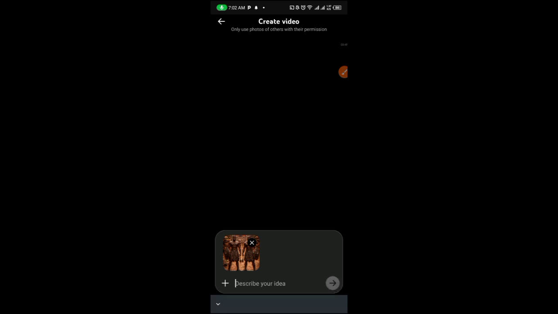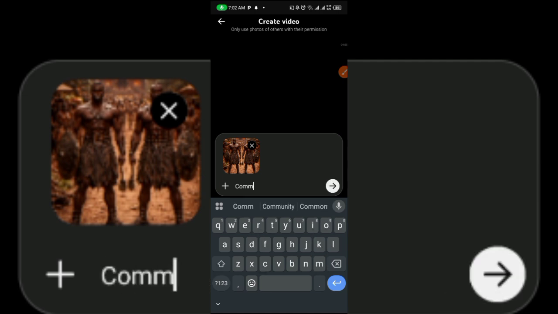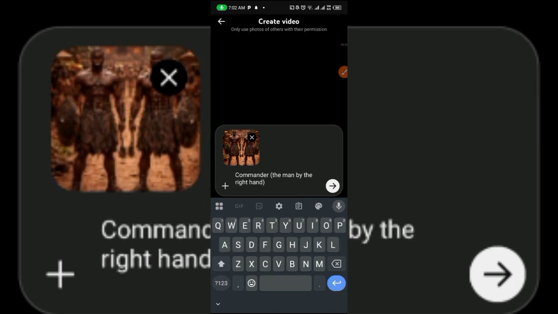After that, you put in your own dialogue. You have generated your script already, so scene by scene, or segment by segment, you put it in, and when you put it, try to describe the character that is talking. So let me put commander. Who is the commander? The man. You see, they resemble each other by the right hand. Then I have to put in his dialogue.